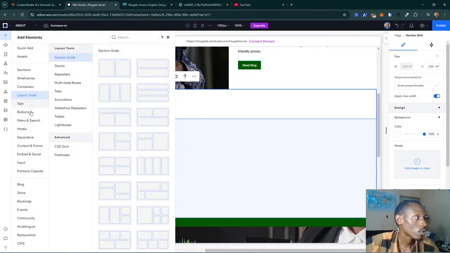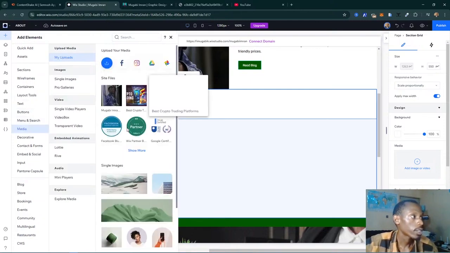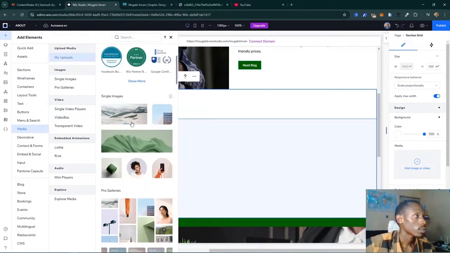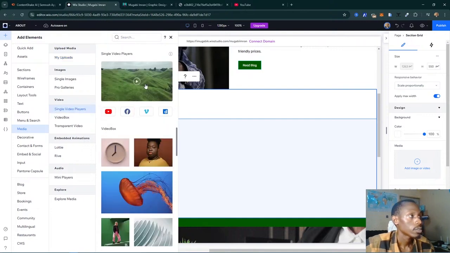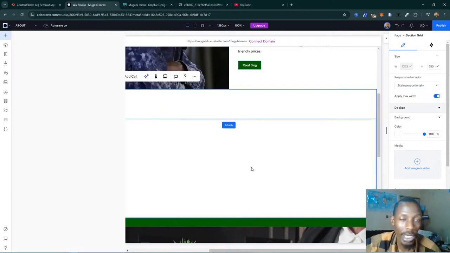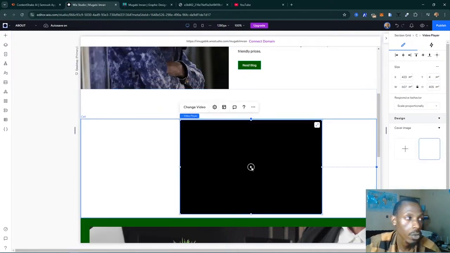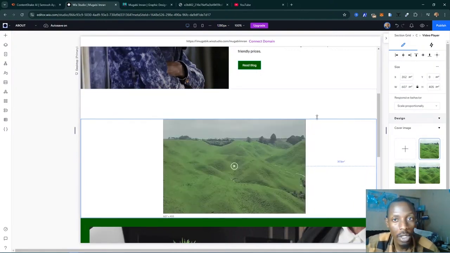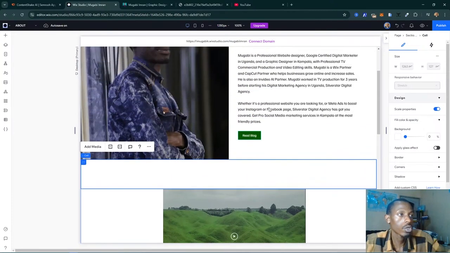So in that case, you go down here to media. From media, you can just drag a video box, maybe this one or this one, single video players like this one. Just drag it to attach it. Make sure you attach it to the cell, not the section. So our section includes two cells. The first cell up here is going to include the text.